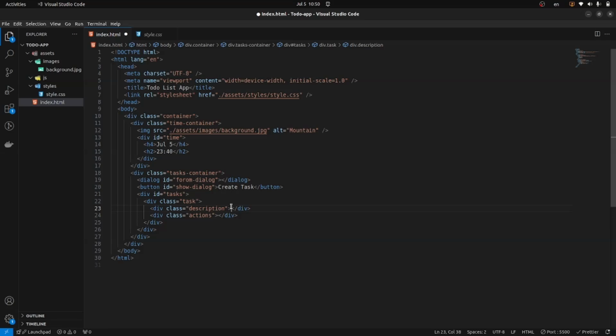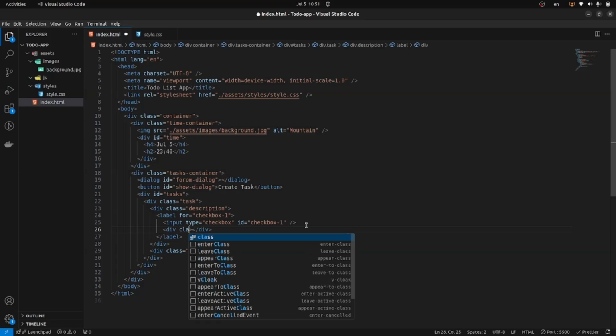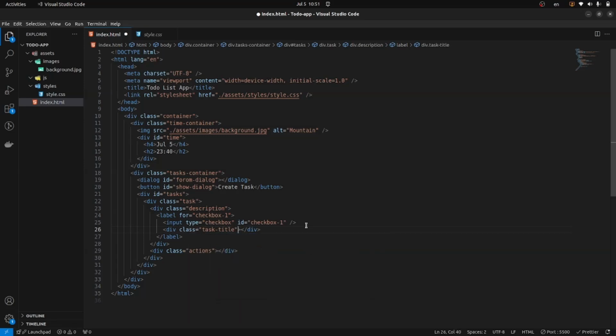So in description part, we are going to need label for checkbox 1, for example. JavaScript is going to handle all of this unique ID stuff. So let's write checkbox 1 right now, and after that, we are going to update it with JavaScript. So let's create input, type equals checkbox. We don't need a name right now, and ID checkbox 1. In this label, also we are going to need a div with class of task title.